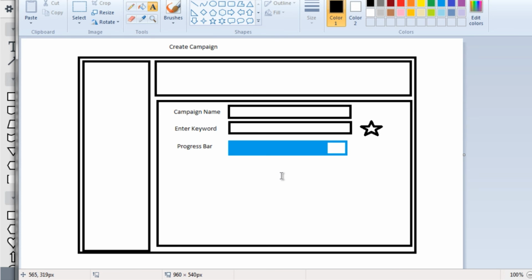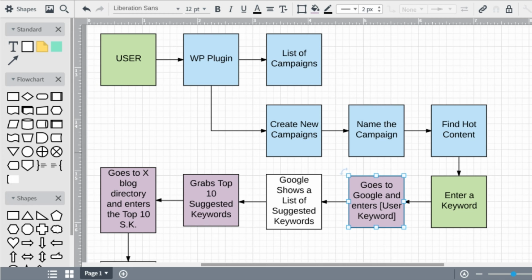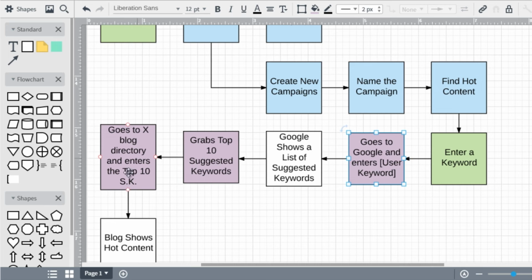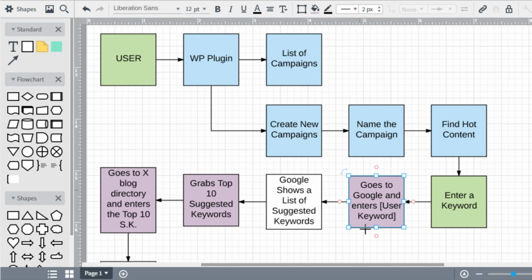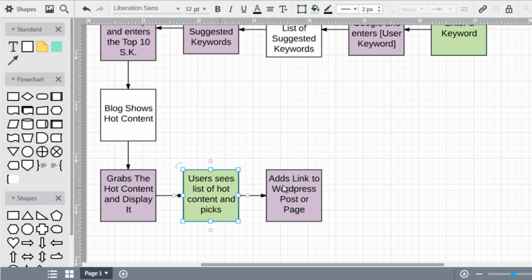So you do that, and then after that, we go back over here. Then it goes to Google, enters the keyword. So now this is what the user sees, right? This is all the background. So the user doesn't even see what's going on here. All right. So because we know it's green and blue, we can skip all the way to the green.